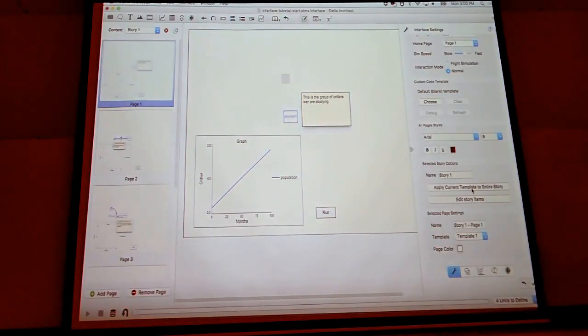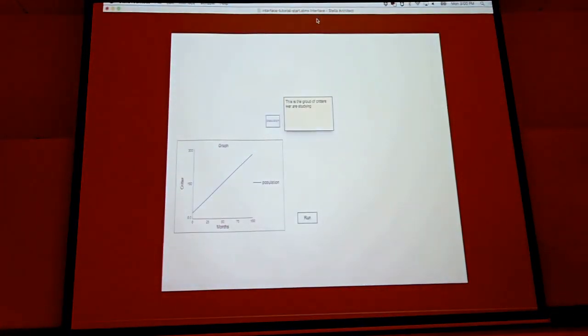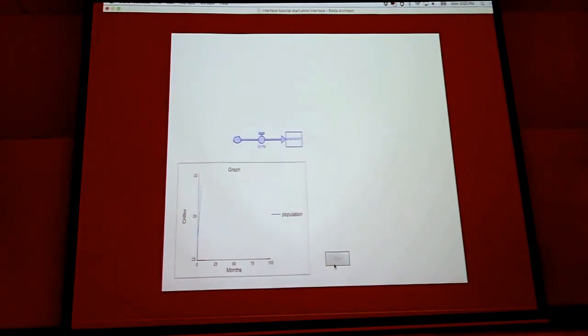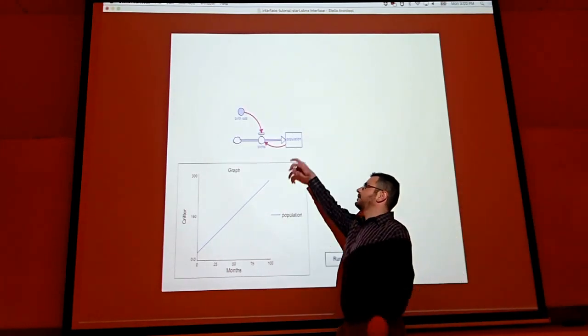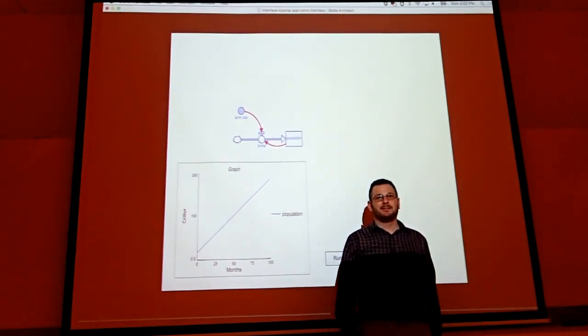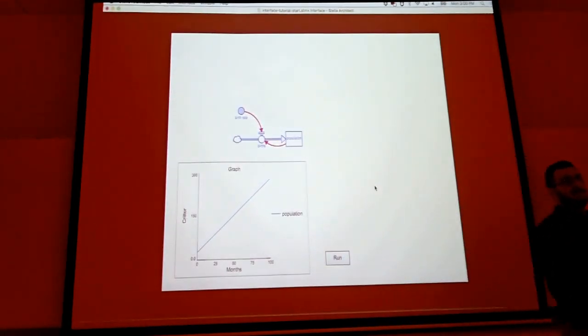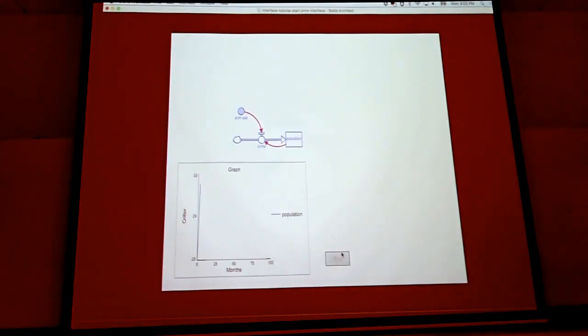So now I've taken this template, I've put it in the whole story, and now as I switch through the pages here, I can run. But what's really annoying now is this behavior doesn't match this structure. It doesn't because we haven't run yet. Every time the user's got to click run.